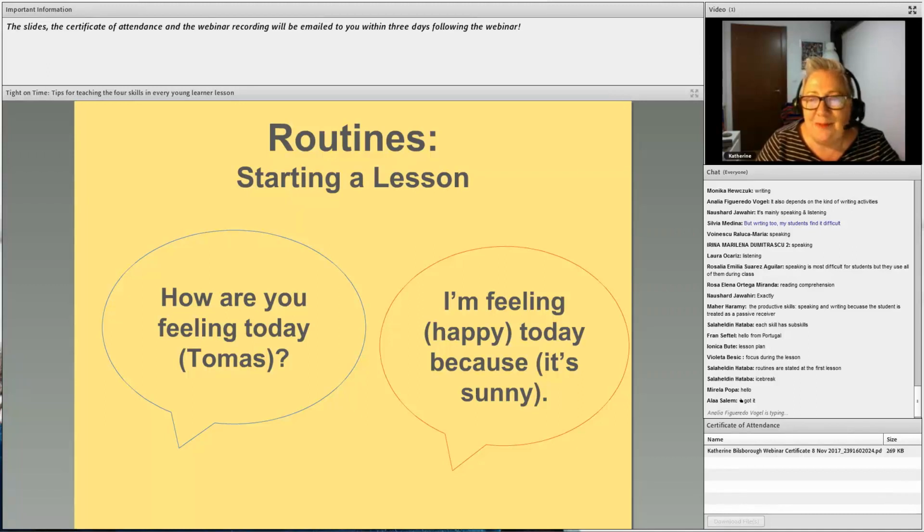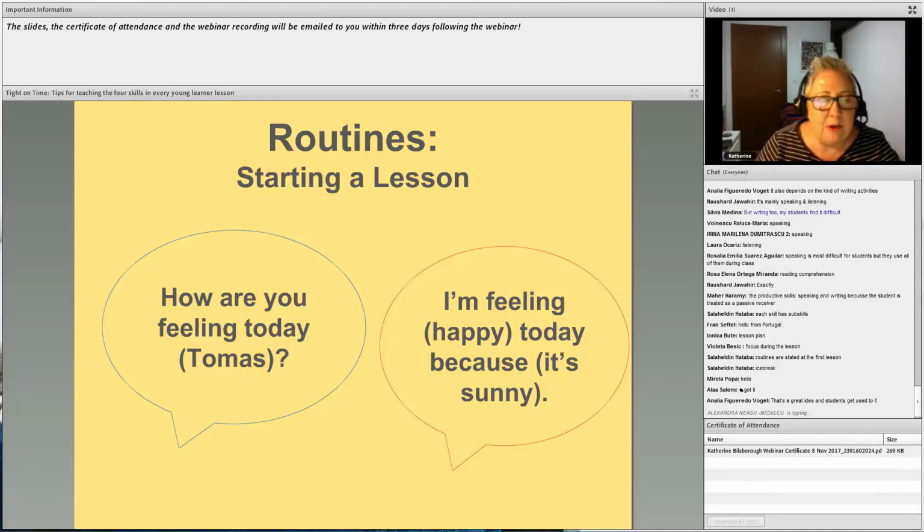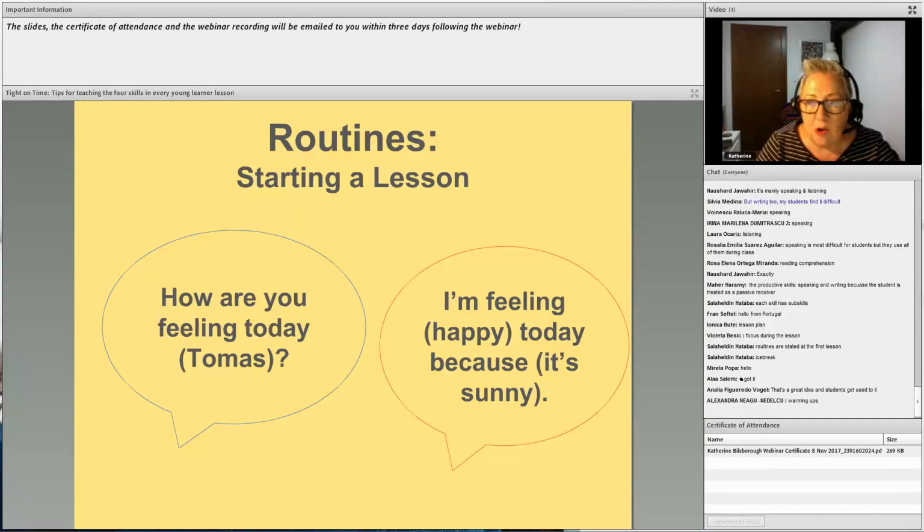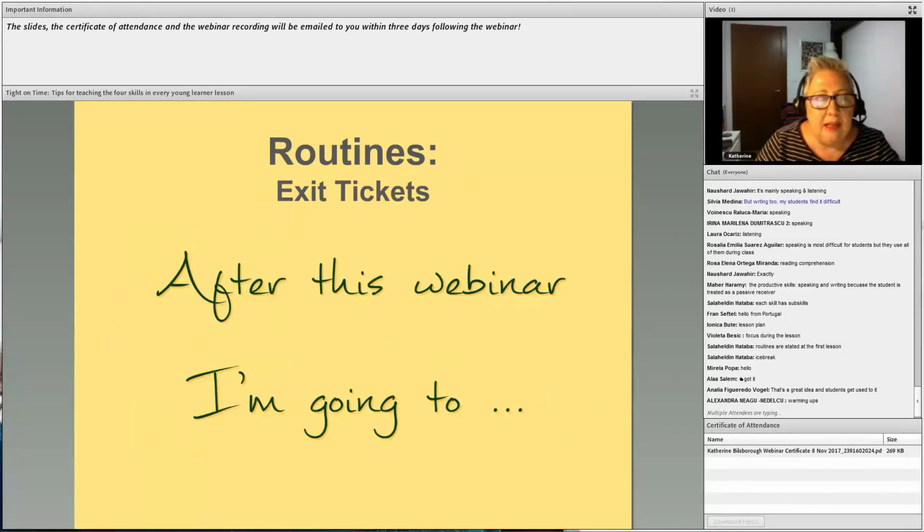So again, this isn't rocket science, but it's a simple way to make sure that you add a short speaking activity. Speaking activities don't need to be long or complicated. In fact, I think that most of the best speaking activities are short and simple and manageable, and you can do a number of them throughout the lesson instead of just doing one long speaking activity, if you like.